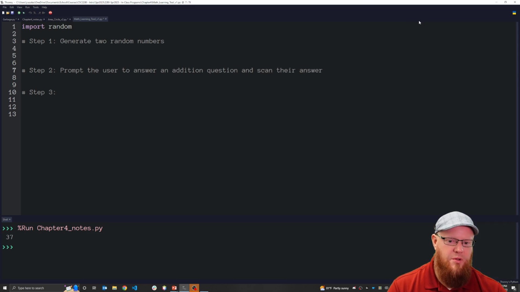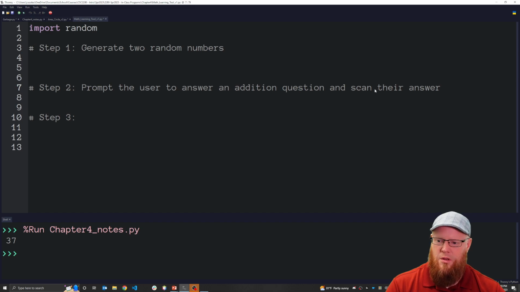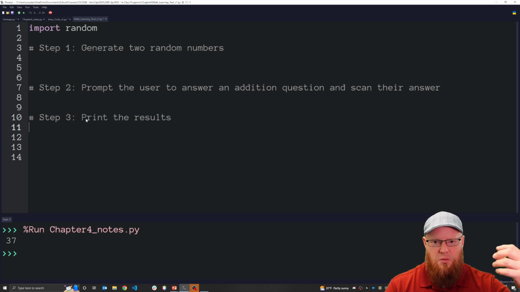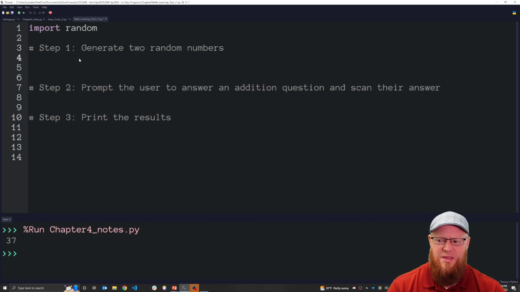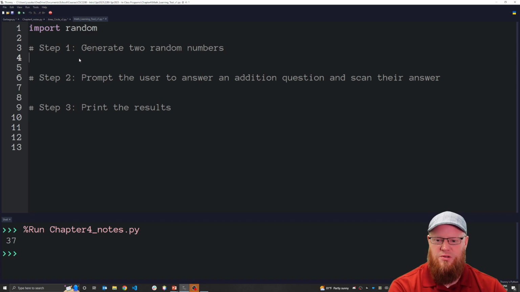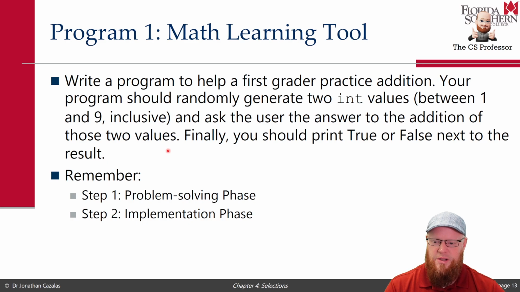Let me zoom in a bit for you. Prompt the user to answer an addition question and scan their answer. And then step 3, print the results. Always, what we've been doing is get something, compute something, and then print something. But now it's going to finally change a little bit. So now we're generating something, kind of like getting some data. Prompt the user to answer a question and then scan that answer and then print the results based off of this Boolean expression that we're going to write. So let's see how we would actually do this.